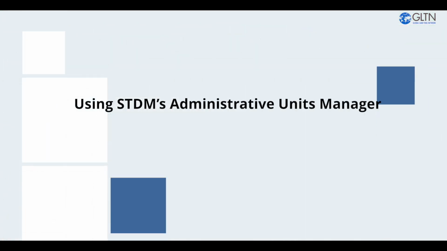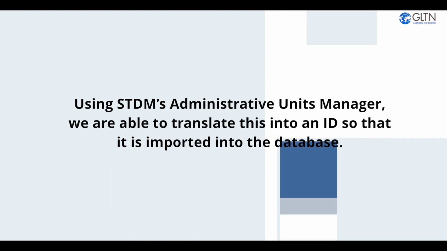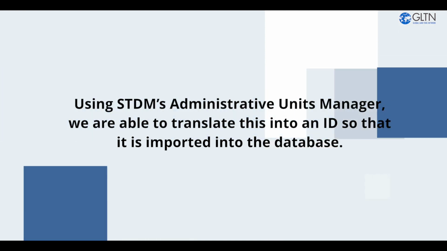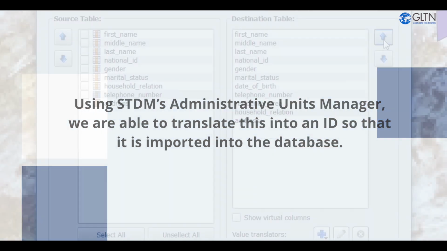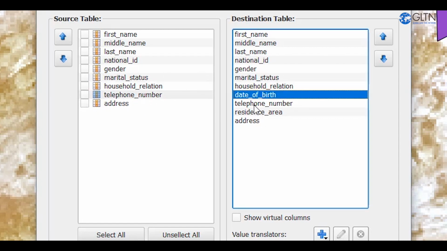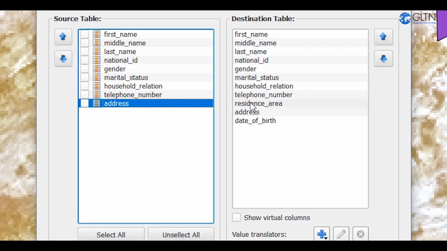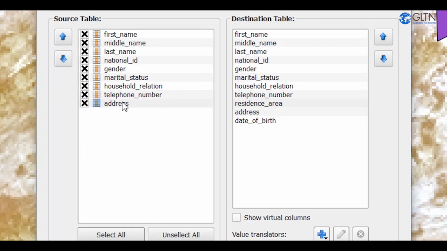Now, using STDM's Administrative Unit Manager, we are able to translate this into an ID so that it is imported into the database. Otherwise, when you try to import Nairobi without translating it, you will get an error alert and your data will not be imported because there's a mismatch in the data type in the address of the source table, which is a text, and the residence area of the destination column, which is an integer. Select All, because we want to import all columns.